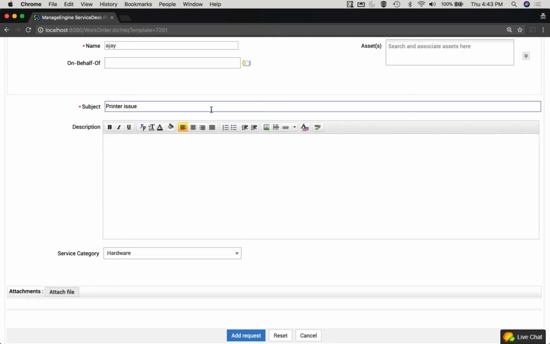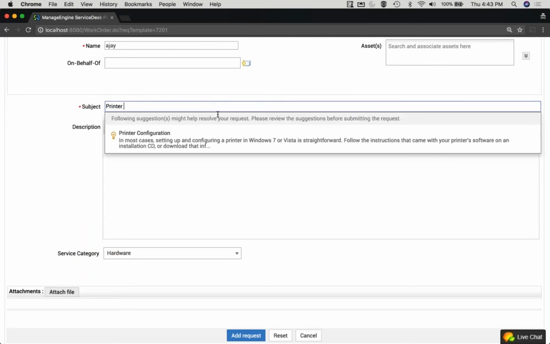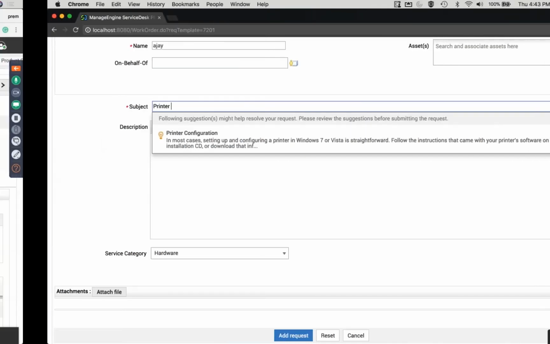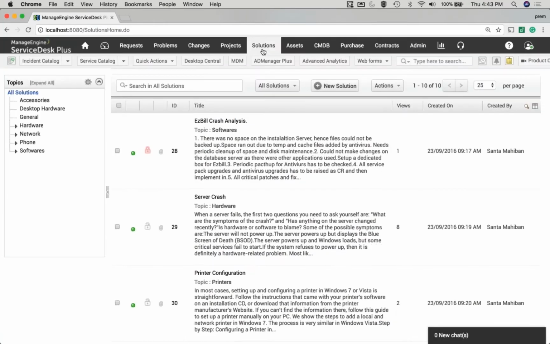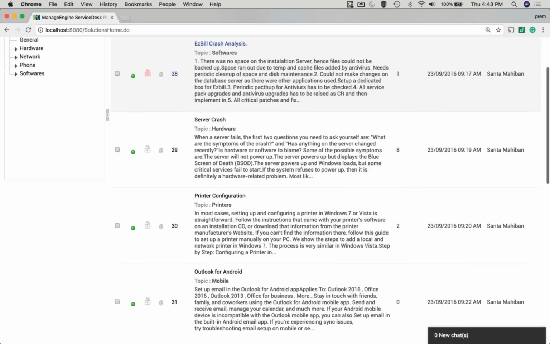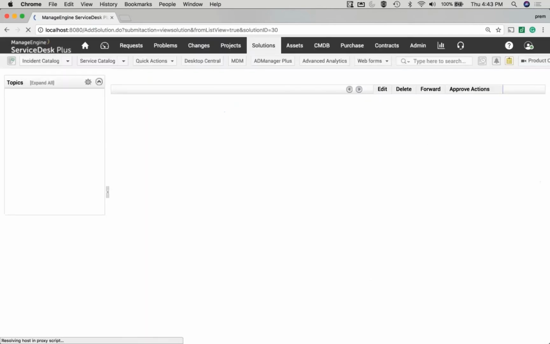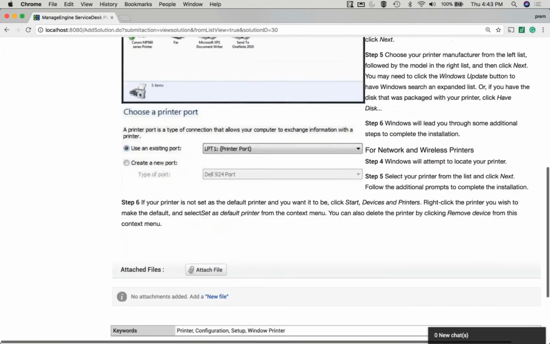Now when I go to update the subject of a request, I'll be given suggestions. So as you can see here, this is picked from the solutions that I have updated already. In ServiceDesk Plus, you can update knowledge base articles under the solutions module. So in the admin portal, you'll see solutions. And here I can update solutions and add keywords.